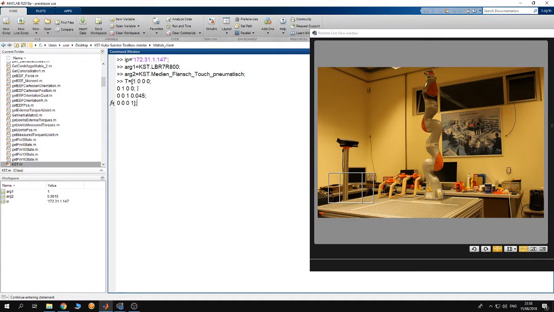And then the first 3x3 submatrix of the transformation matrix is the rotation of the frame of the end effector with respect to the frame of the flange. But I have the frame of the effector and the frame of the flange basically parallel to each other. So the rotation matrix is the identity matrix. So I have 1 0 0, 0 1 0, 0 0 1.